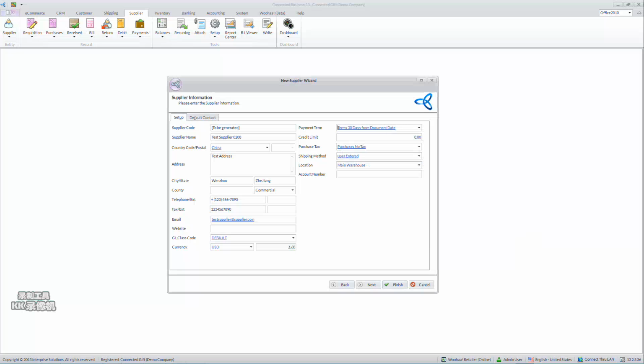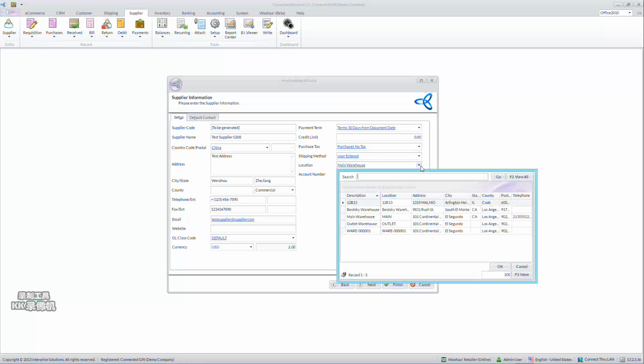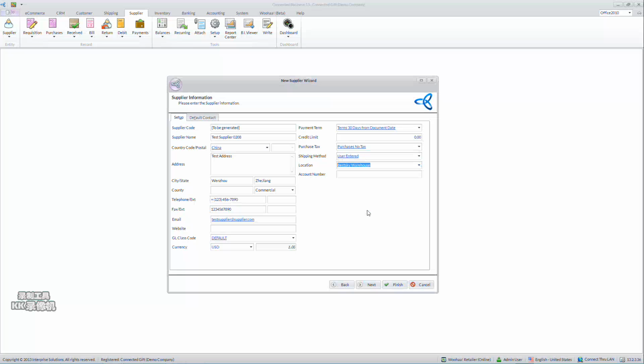So let's just do the default, which is term 30 days from document date. And credit limit, for most of our suppliers, we start with 0. Purchase tax, we don't have to set it up in here. Shipping method, we don't need. And location, this is the default location that we use to store the shipment from this specific supplier. In this case, let's use Best Guy Warehouse, which is the one we currently use.